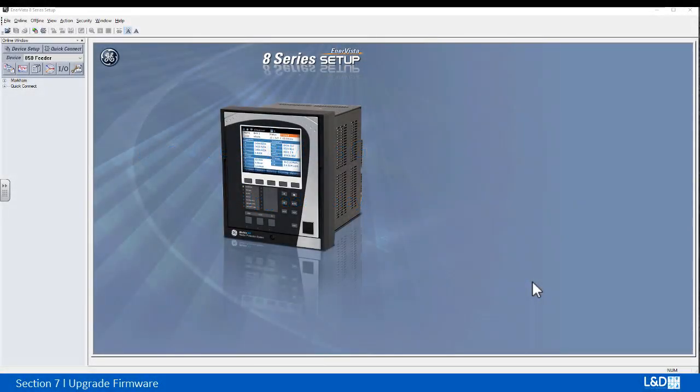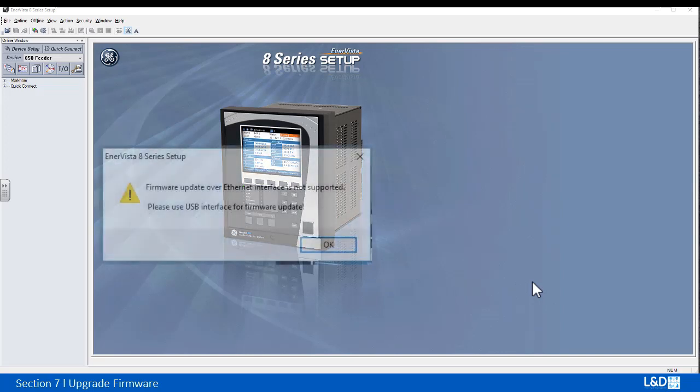Firmware from the GE Grid Solution website. Second, we need to have the latest software. In this demonstration, I'm using the latest software version 2.2 to upgrade my relay firmware 2.0 into 2.2. The third one is the interface must be USB. If you're using other interface like Ethernet, you'll get a warning message.